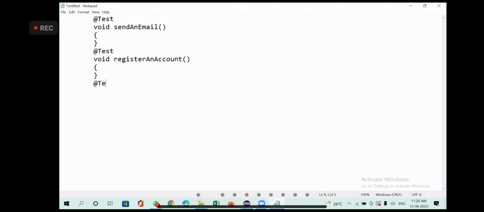Another @Test. One more method I'm writing, void login. So I'm writing one more method. So how many test cases do you have in total? Three test cases. One is to send an email. Another one is register an account. Another one is login. I do not have more than three test cases.